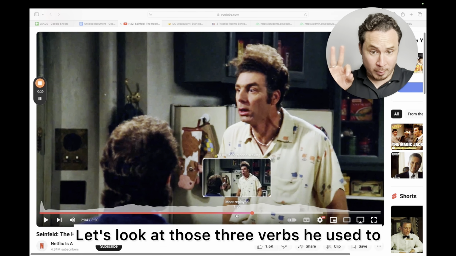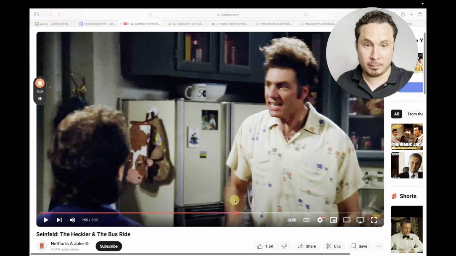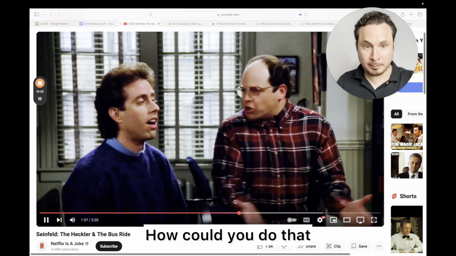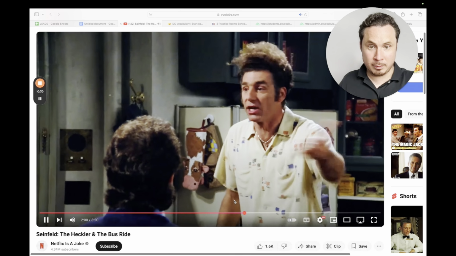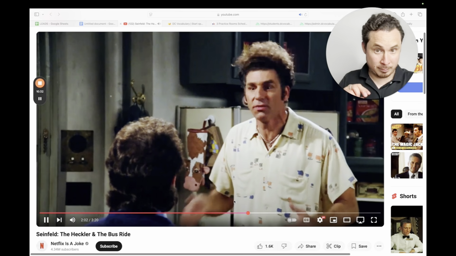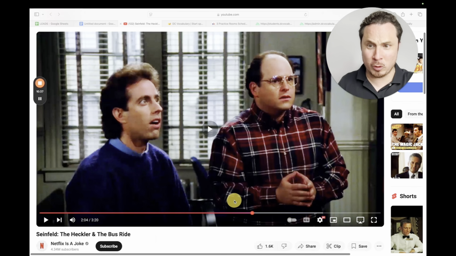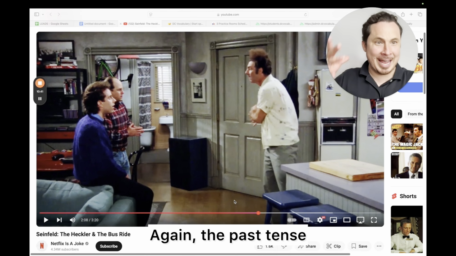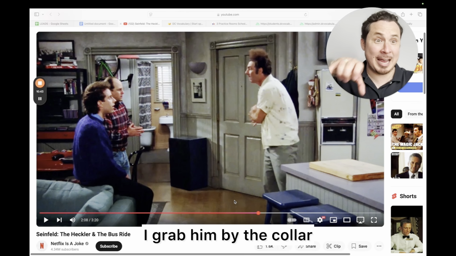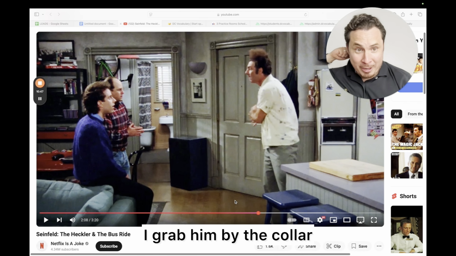Let's look at those 3 verbs he used to talk about the past tense using the historical present. Knocked him out cold. How could you do that? Yeah, then everybody is screaming. Because the driver, he's passed out because of all the commotion. The bus is out of control. So I grab him by the collar, I take him out. Again, the past tense, the present tense. I grab him by the collar. This is the collar.